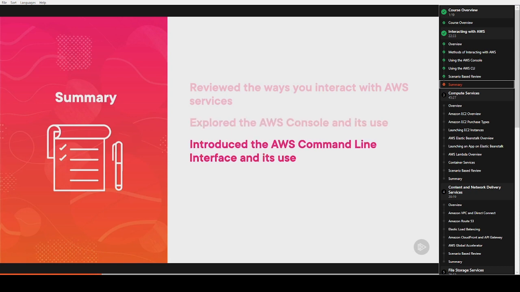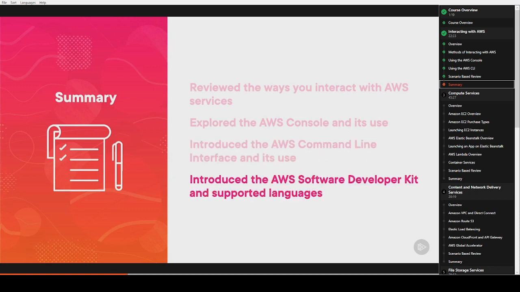We then introduced the AWS command line interface, or CLI, and its use. We also did a quick demo to showcase how you would configure the CLI with your credentials. Then we introduced the AWS software developer kits, and we talked through the different programming languages that are supported with the SDKs. Now, let's take a look at our scenario.